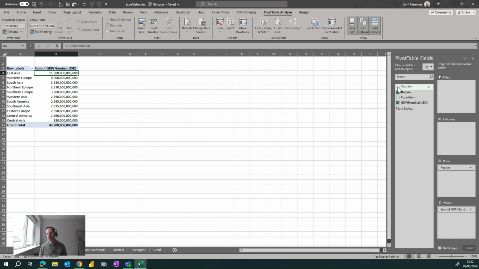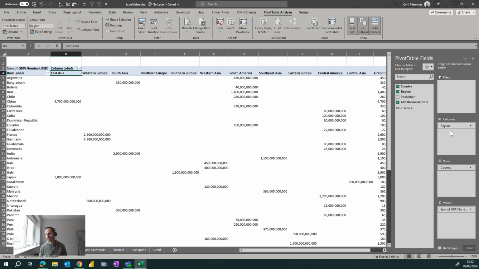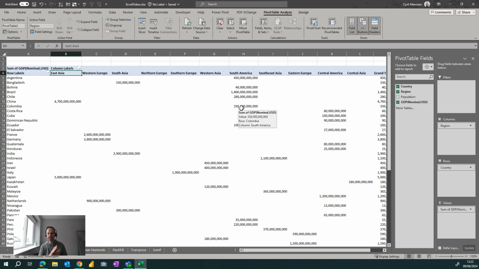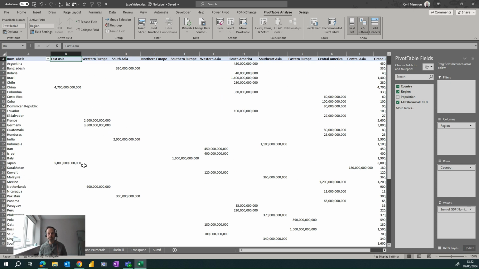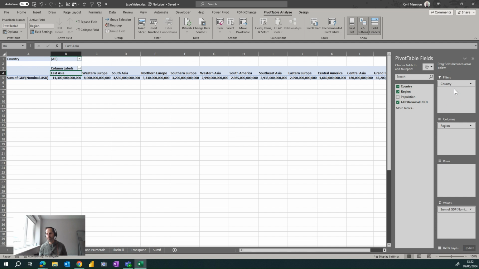If I want to do more detailed analysis, I can select country, and now I've got the country that's making up that region number. And I can just take that region, paste it in the columns, and now I've got a table. This is showing me all the different countries going down the left, columns across the right, which are the regions, and then subtotals for each of the regions. So you might want to look at your data in that way, and that's quite flexible as well. But what I'm going to do is put countries into filter and pull regions back to columns.